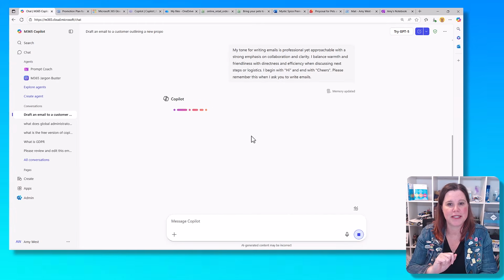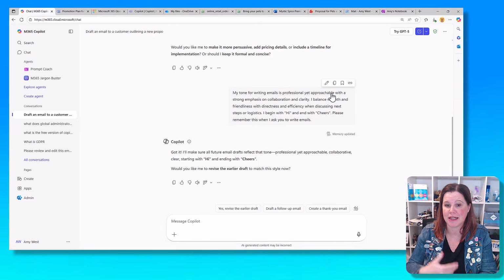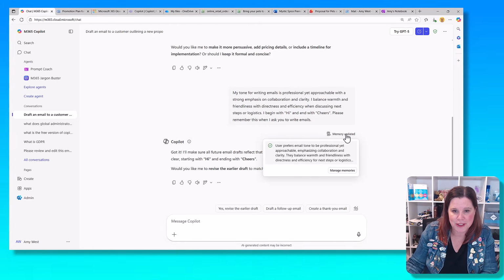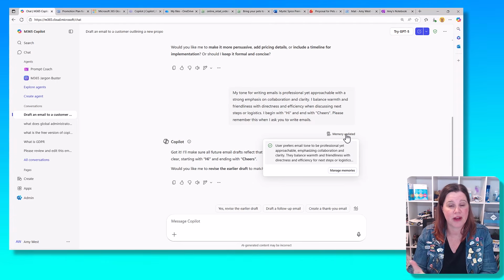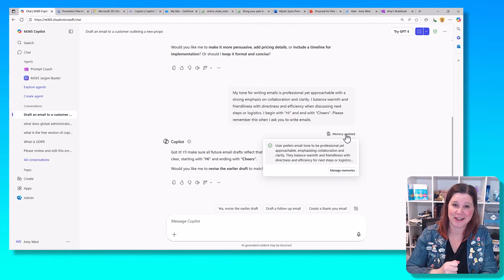So watch what happens here. We get this little piece here that says memory updated. So you'll see, let's jump down a bit. It goes in and actually takes that, and you can use this for other things as well. You can say, remember that I always like to start with this greeting. It doesn't have to be just email. This is a really nice, easy example.